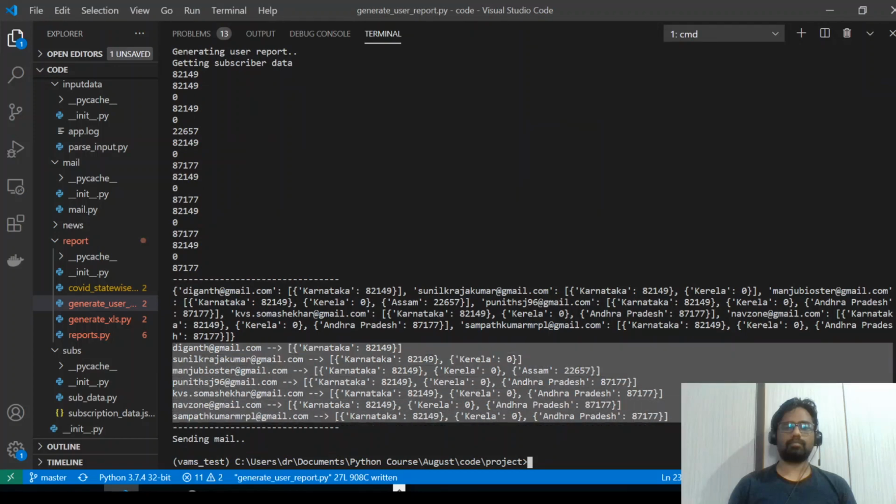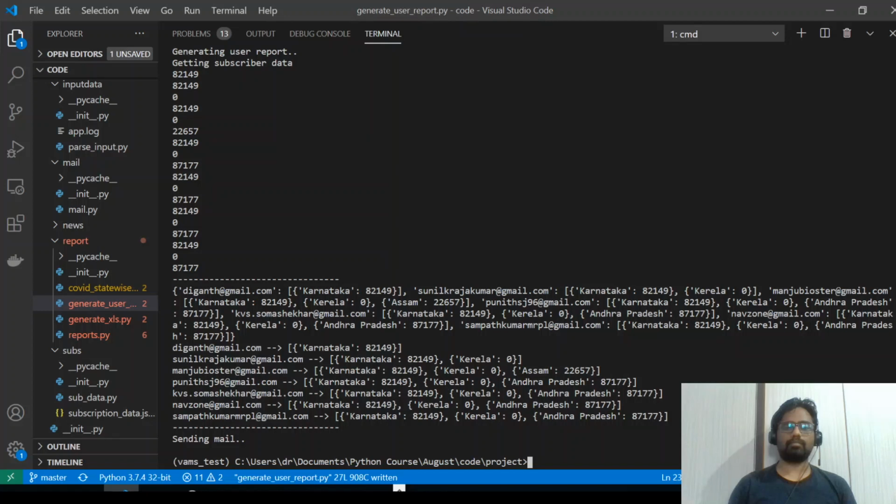So our final aim was to put this in a map. That map is nothing but this one. The same map I'm just printing line by line so that it is readable and easy to explain. So this is the key and this is the value that I am expecting. That means while sending mail I can simply iterate through the entire mail and say that okay, Digant is interested in Karnataka and this is the information that I need to send. So this is the information that will be given to the mail service.